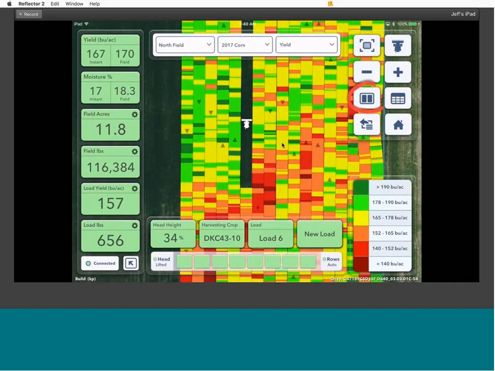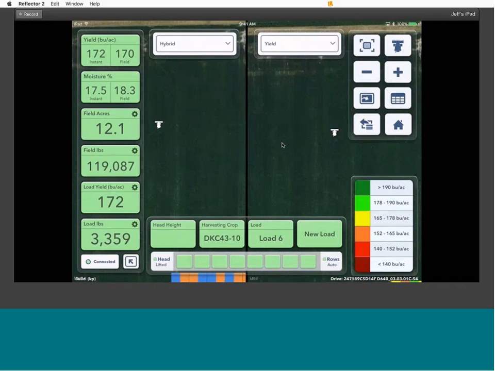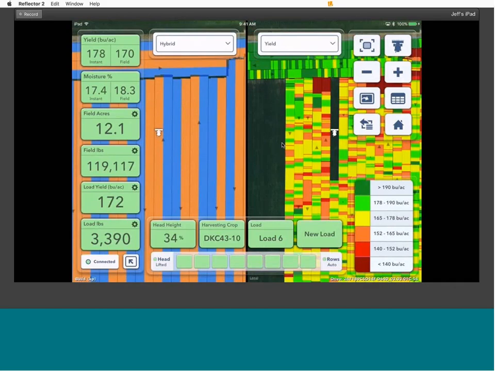It's going to allow you to split the screen, and you can look at 2 variables at the same time. So I could say, hey, let me look at my yield map on the right-hand side of the screen, but let me look at my hybrid, my planting map on the left-hand side of the screen to give me some context as I'm harvesting about, what am I in right now? Which variety am I going to be moving into next?